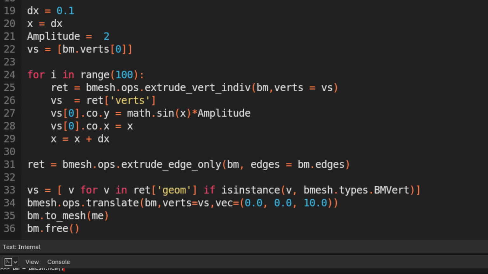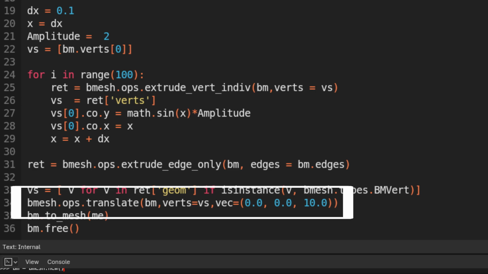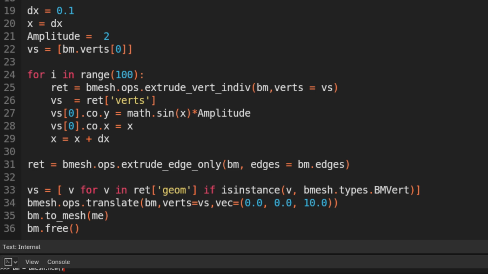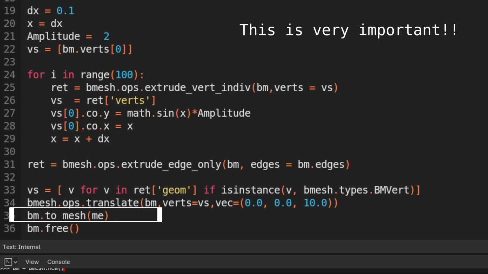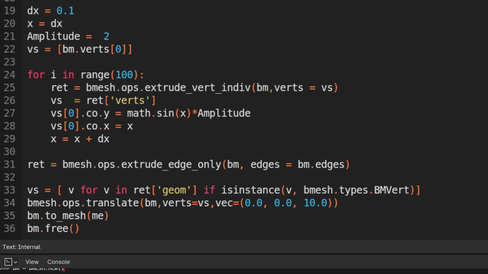Line 34 simply translates the vertices that were extruded upwards. Line 35 actually applies the transformations that we did to our bmesh object to our Blender mesh. Up until this point, all the transformations were not, quote-unquote, real. They weren't actually applied to our mesh. Finally, line 36 frees the memory that was used by our bmesh object. The documentation recommends that you call this function whenever you're done with your bmesh object.